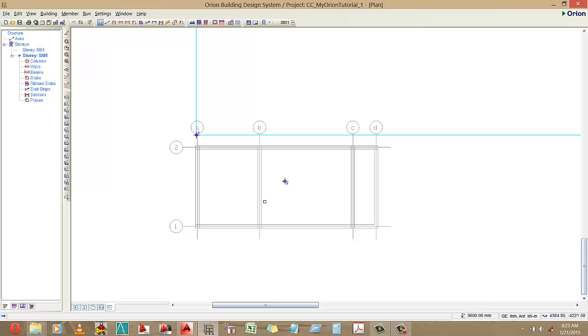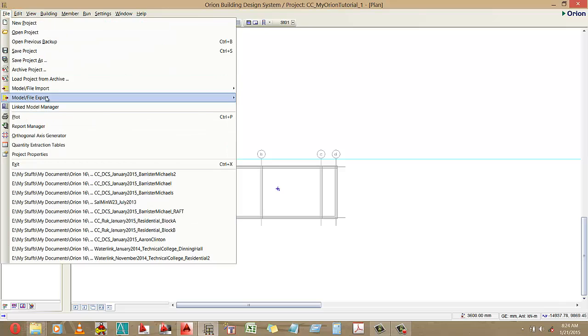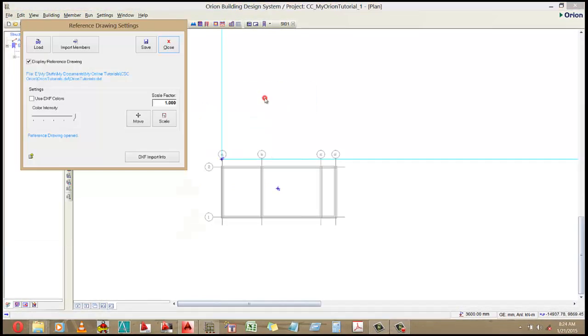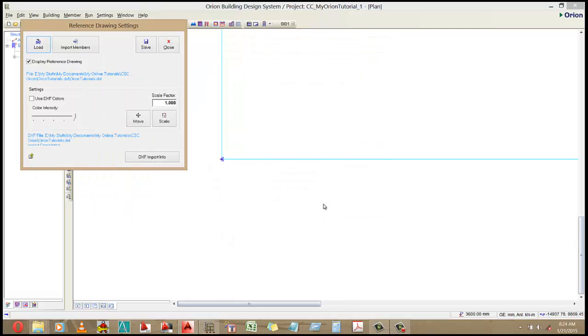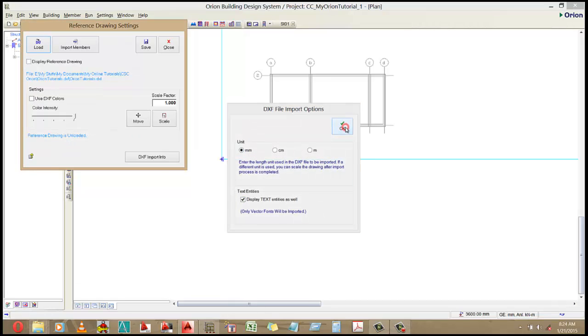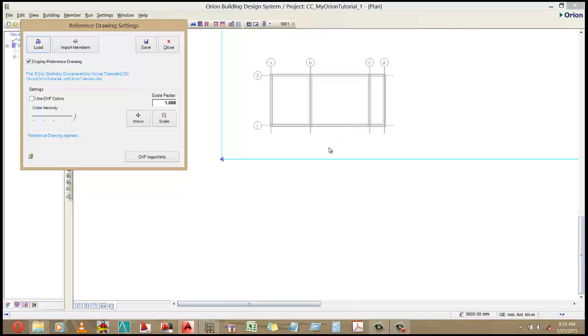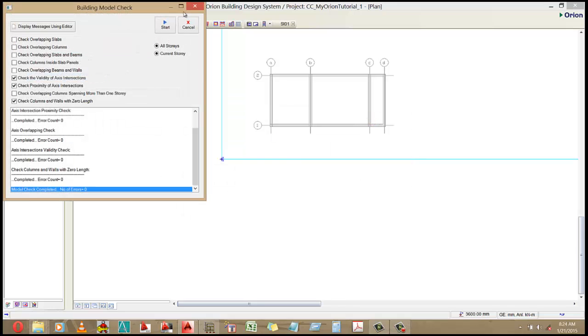So we go back to file, import, external reference drawing, load, Orion tutorials, open. Accept millimeters, display text as well. Okay, now you see it's now positioned inside our box. So I click on import members, import axis, grid layer X and Y, grid axis label, good. Import columns, good. Okay, cancel, then you can save and close.